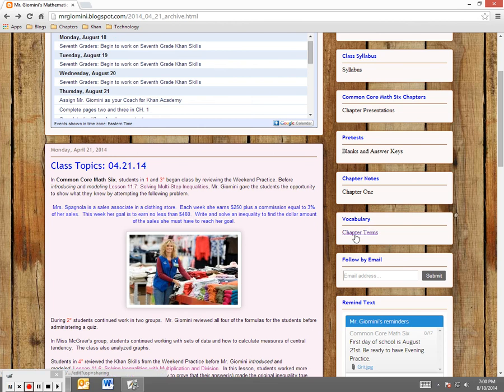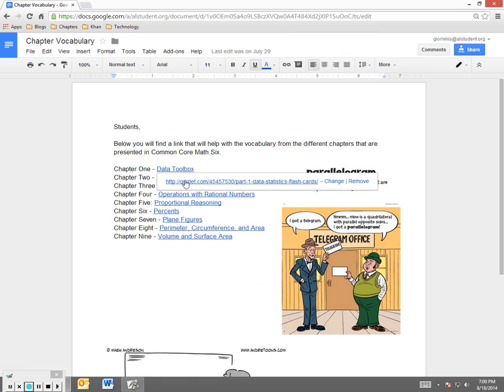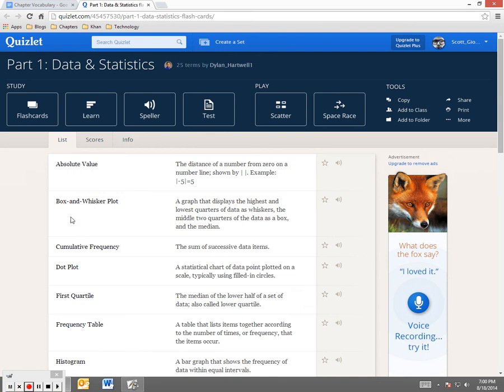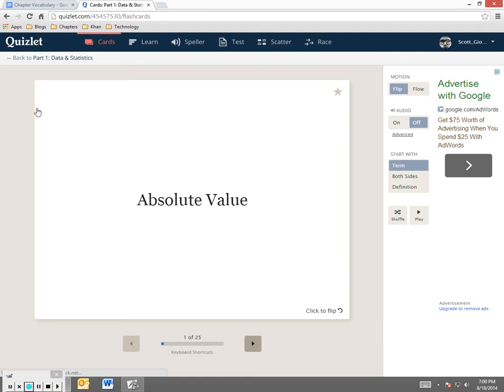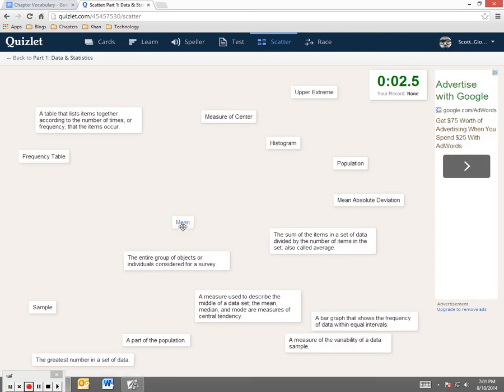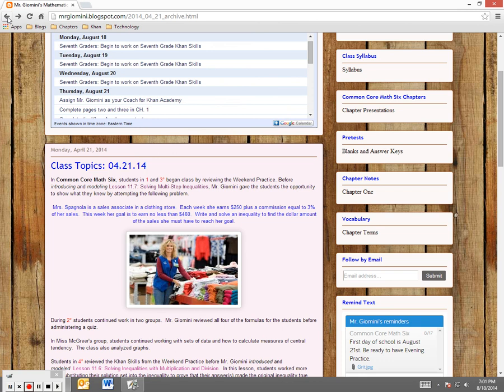Something else, vocabulary terms. Every chapter obviously has those terms. If I click here, Chapter 1, Data Toolbox, this is a program called Quizlet, and you will see it has all the terms along with their definitions. And you could play different games. You could play a flashcard game. You could do a little test. You can do a scatter, a race. So there's all different options to play these games. It's actually a pretty fun way to learn your vocabulary. Obviously, with the scatter, you find the term, and then you match it with its definition. Okay, so that's another tool that you can utilize at home to help reinforce the class lessons.